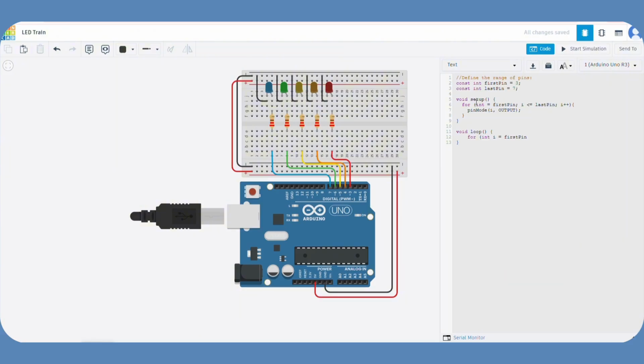Now we'll define the loop. Void loop, again because we do not have any return value, so our return type has to be void. Again, we're defining a for loop inside, where int i equals firstPin, where i is less than or equal to lastPin, and i is incremented by 1.